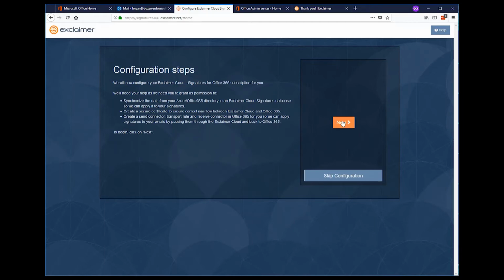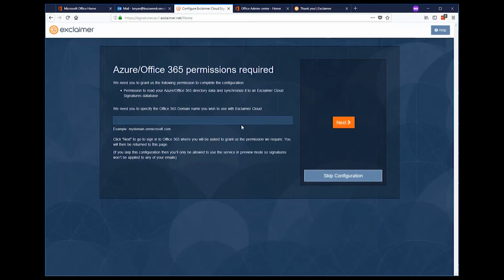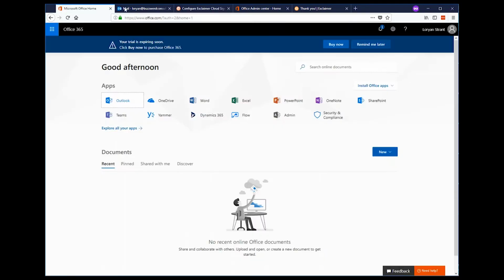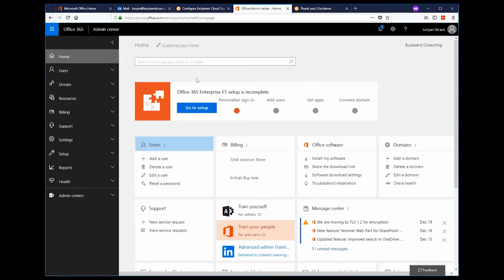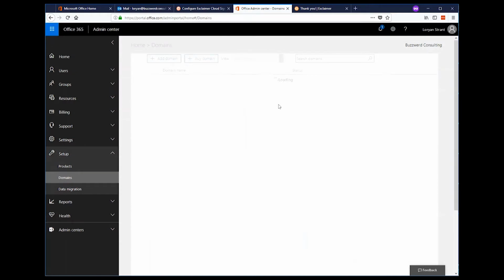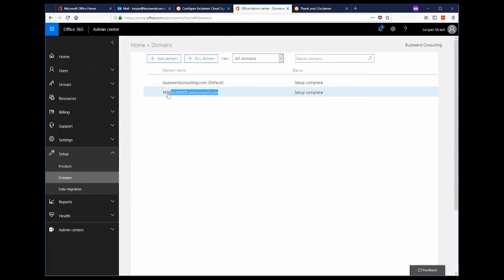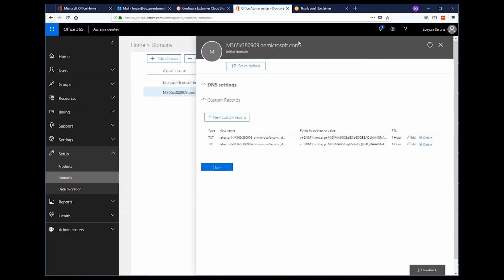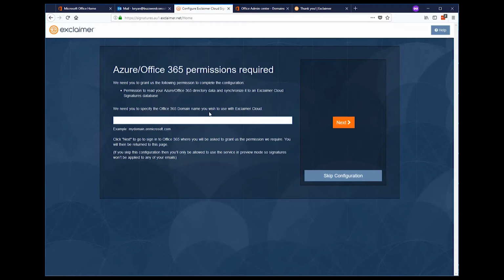On this page, Exclaimer outlines the Office 365 configurations it's about to perform. Here, Exclaimer is asking for our Office 365 tenant domain, not a vanity domain such as yourcompanyname.com. To find that, we're going to go to the Office 365 admin portal, navigate to Setup, and then go to Domains. Here, we'll see the domain is listed, and we're going to copy the tenant domain, which is the one with .onmicrosoft.com. So we'll copy that in and paste it back into Exclaimer.